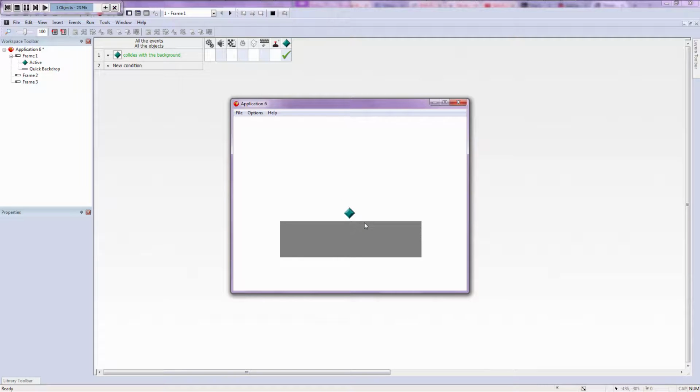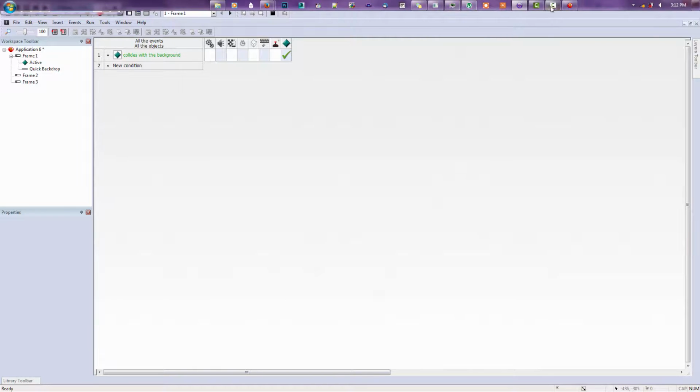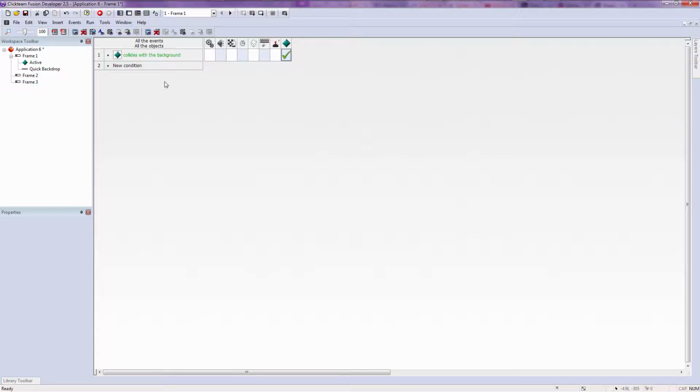It doesn't go any further. So you can move left and right, but it stops from falling down. If you move a little bit more to the right, it's going to fall down and bye bye. Now that is just the event editor. That's where you're going to make the game logic.